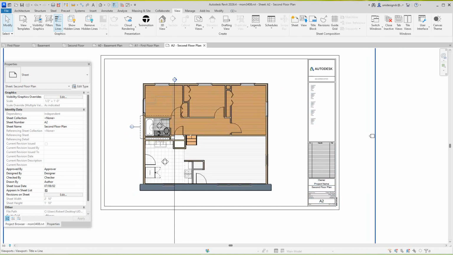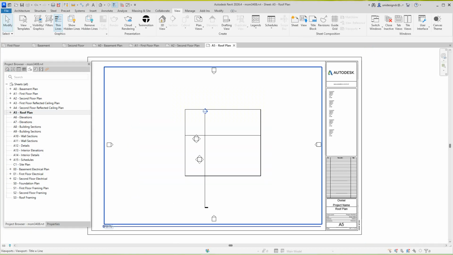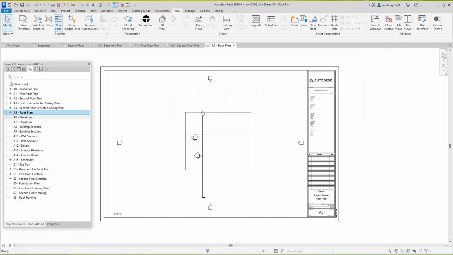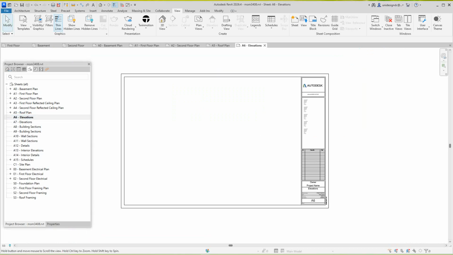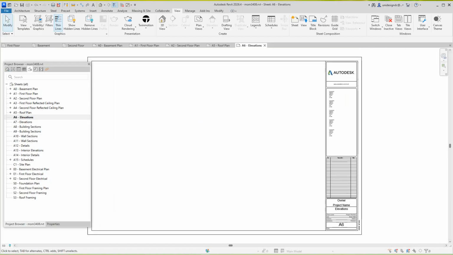Let's see what else we have in our project browser ready for us. We got reflective ceiling plans. Oh, we need to do those next. Roof plan. Okay, and that's already set up for us. Our elevations are not. So I'm gonna leave it there, guys. So okay, let's go and look at our interior elevations for now.